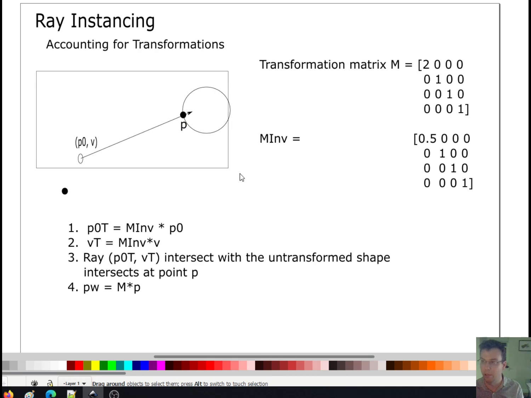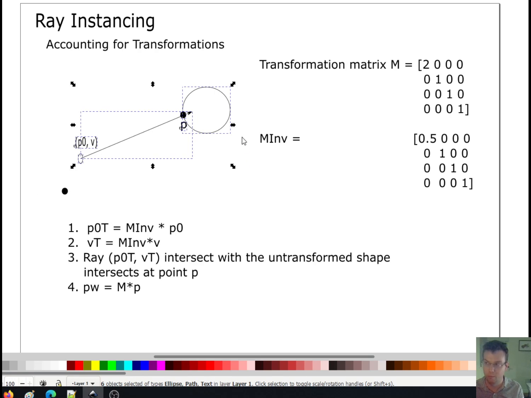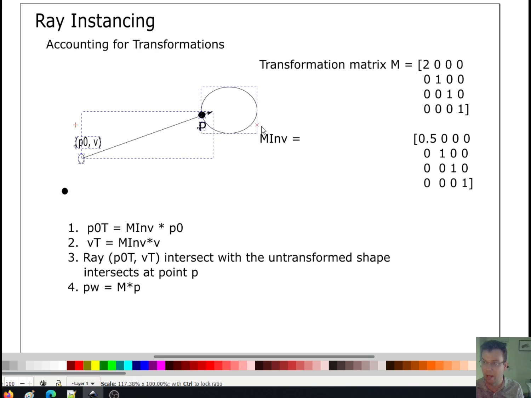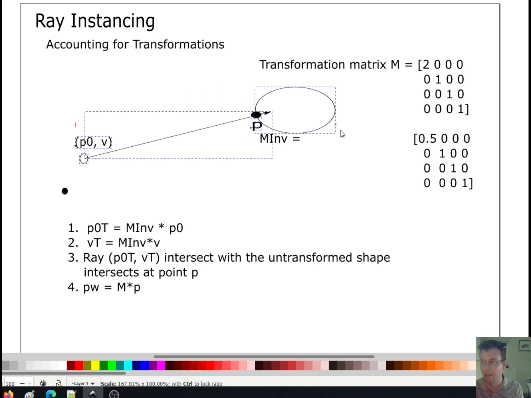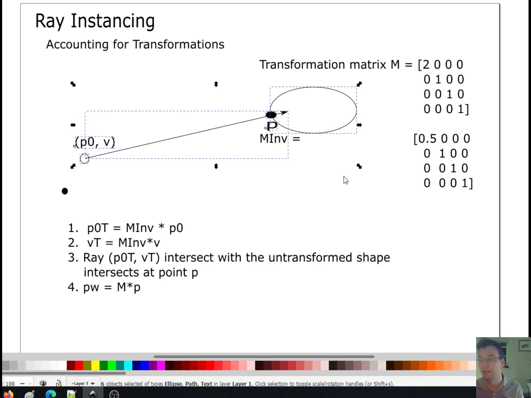But that's not what I want. I want to know what's the intersection point in world coordinates. So I actually have to go back. Once I have the intersection point, I can go back. And here I am. So that's saying take the point of intersection and go back. Okay. So this is called ray instancing. And it's just an amazing trick.